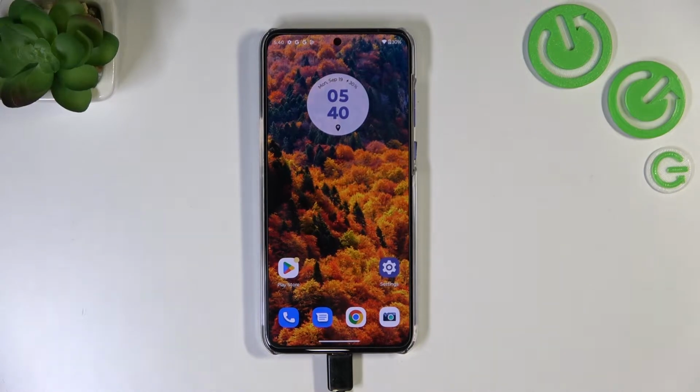Hi everyone, in front of me I've got a Motorola Edge 13 Neo and let me share with you how to reset network preferences on this device.